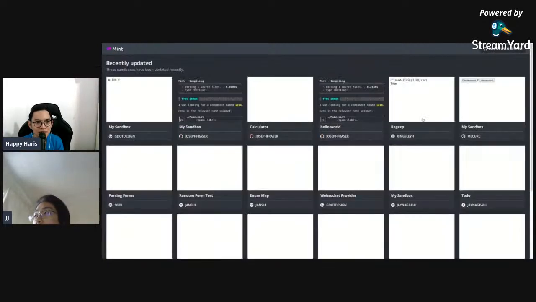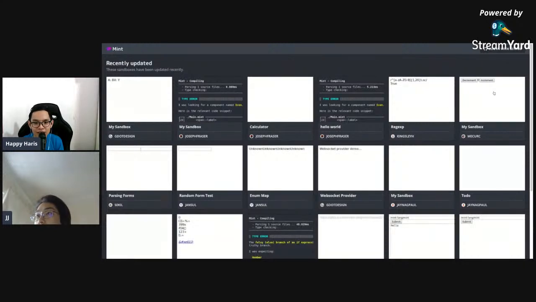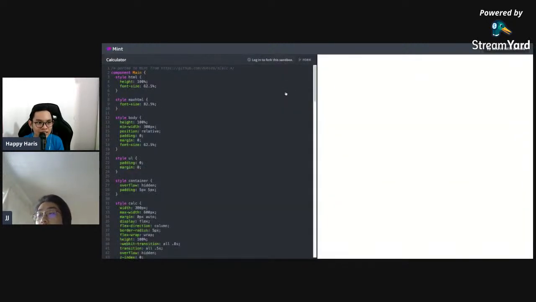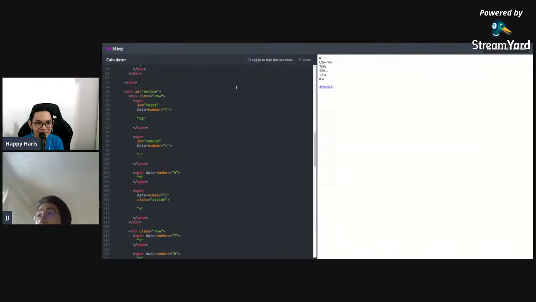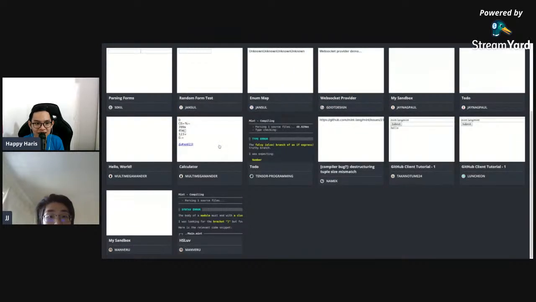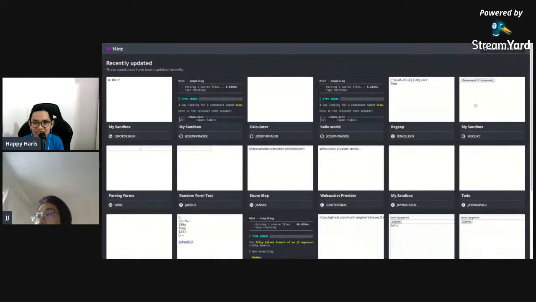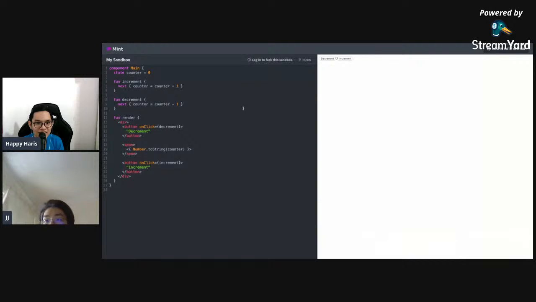But okay, let me look into a functioning one. Calculator. All right, let's go here. It doesn't look like a calculator. Just reading through the website. The website is pretty interesting. The website looks very clean. Okay, so this is the one that we just saw. This is the counter example that they have.